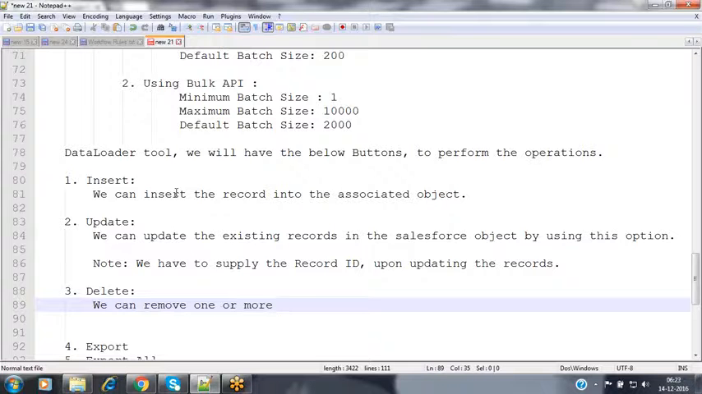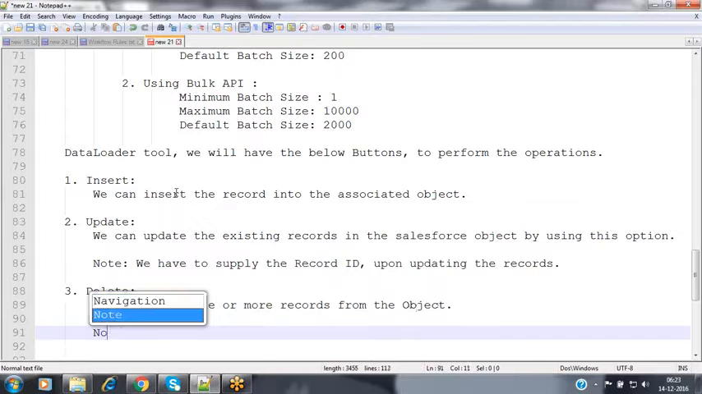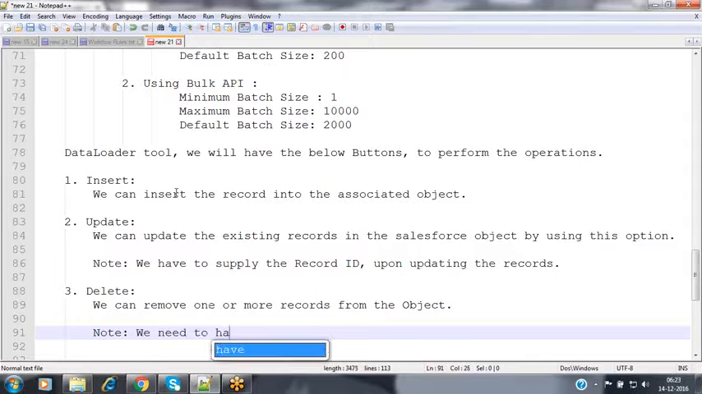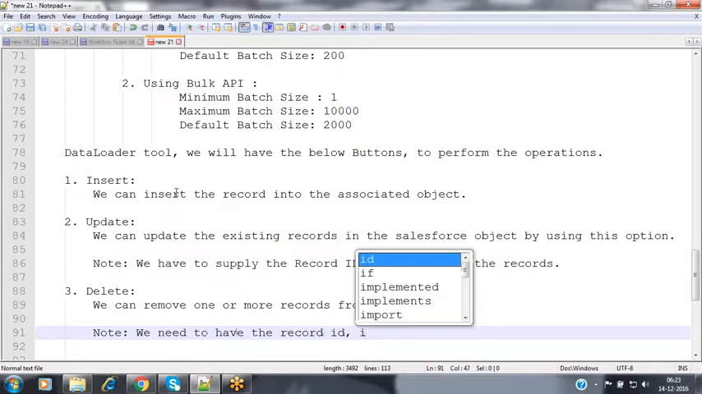Now by using this delete operation, we can remove one or more records from the object. How can we remove that record? In order to remove the record, just the ID is enough. We need to have the record ID to remove the records.